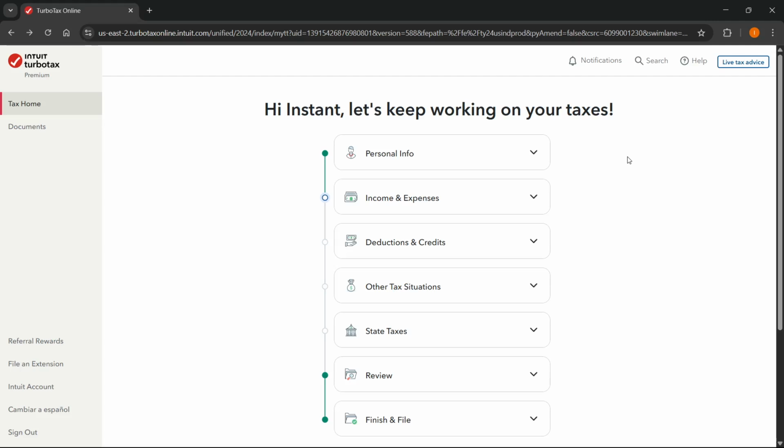In this video, I'm going to show you how to file a tax extension with TurboTax. So the first thing you want to do is log into your account inside TurboTax, and then once you are inside your account, you want to go over here to the main page, which is basically this tax homepage, and then you want to go to the very bottom where you can see a button which says File an Extension. So just click on that.